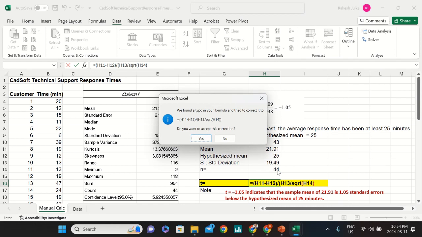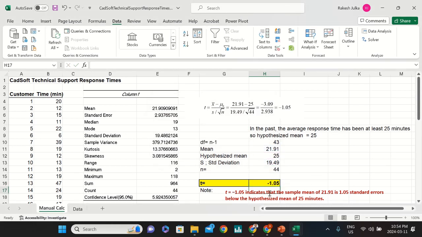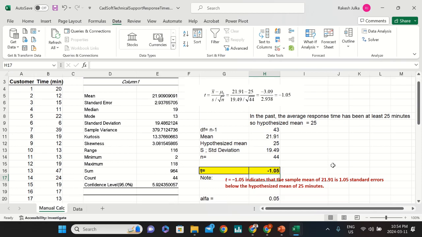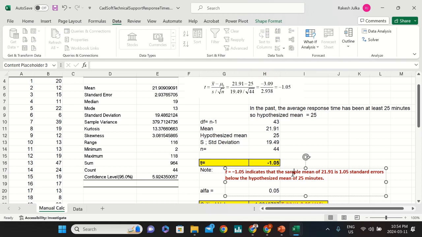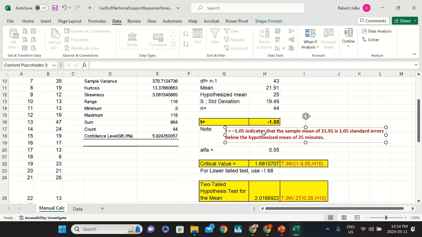One more bracket is required, right? So next we have here minus 1.05. What does minus 1.05 indicate? It indicates that the sample mean of 21.91 is 1.05 standard errors below the hypothesized mean of 25 minutes, right? So this is the value that we have calculated manually, but the same thing can be calculated automatically as well.